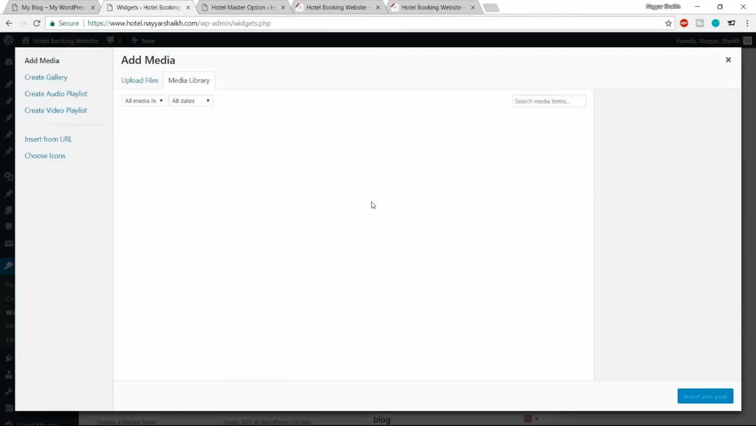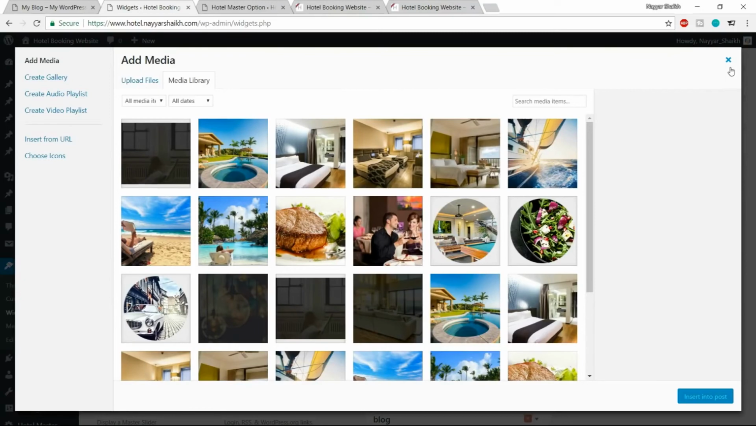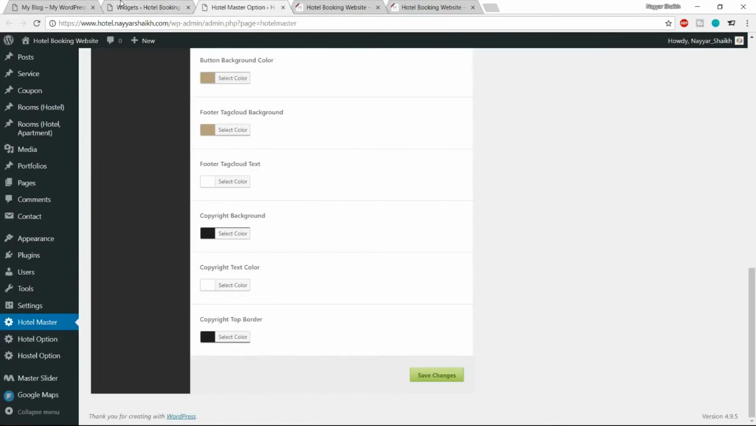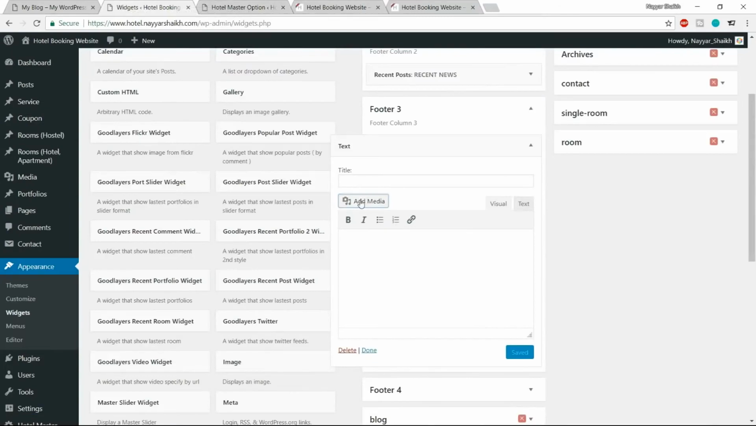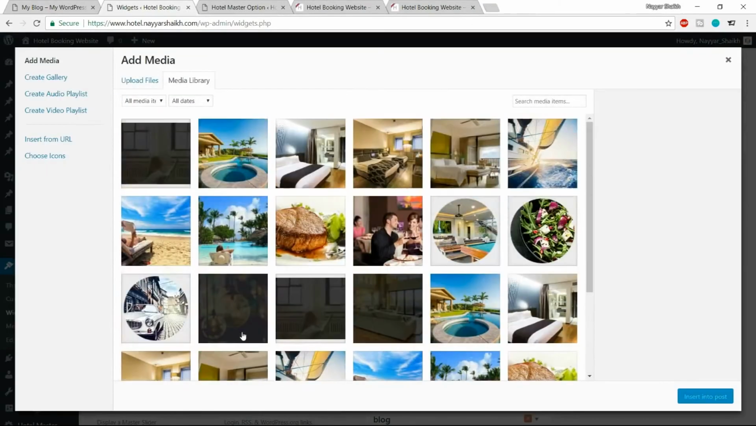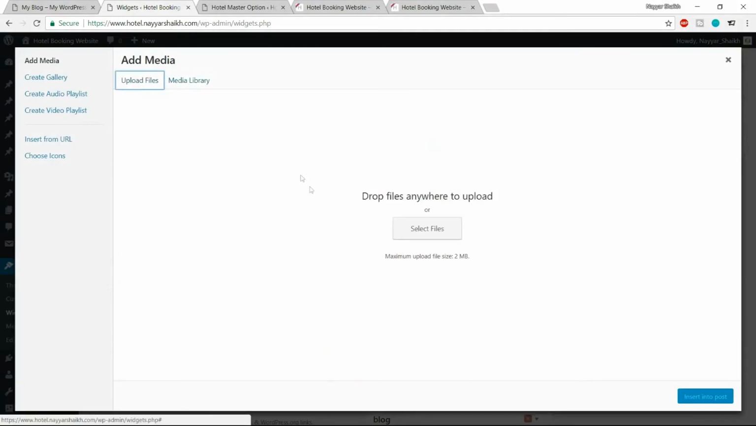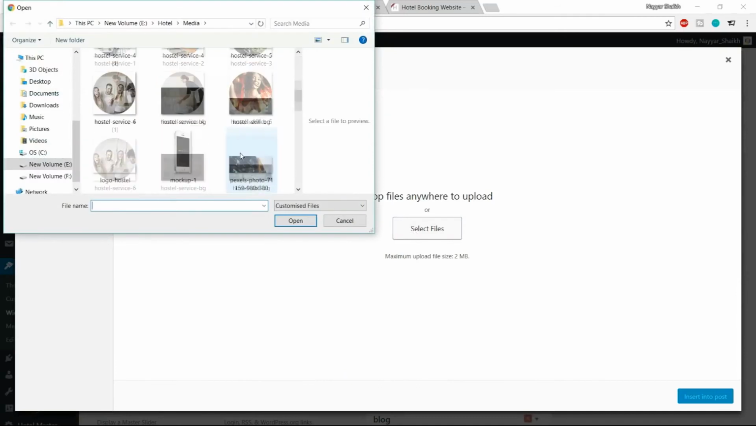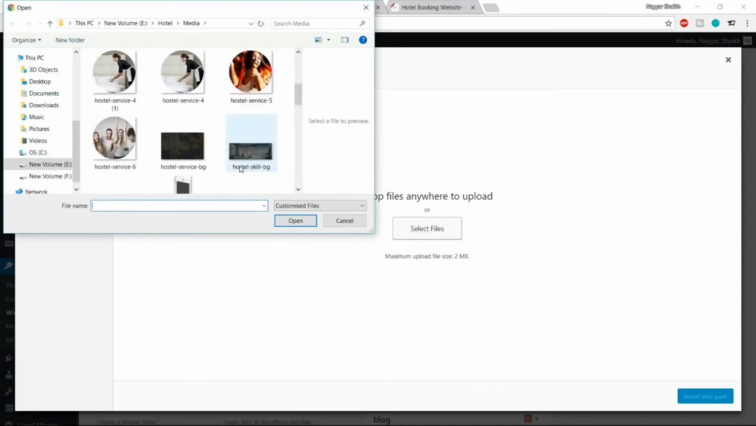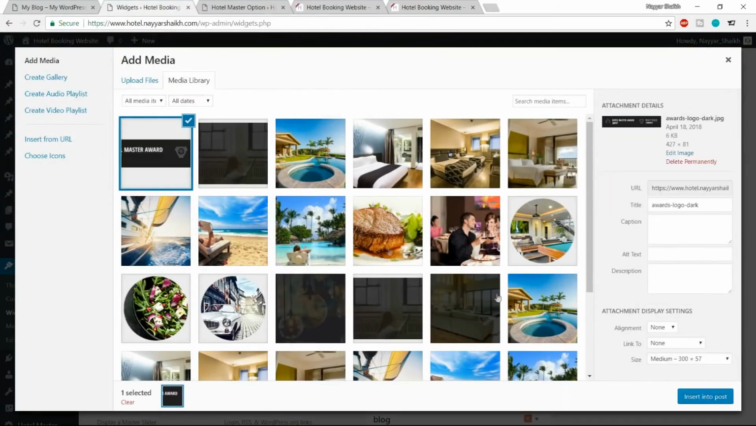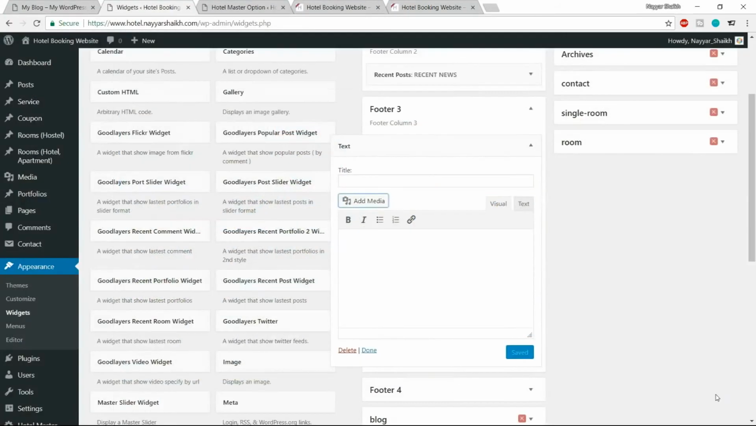Now if you want to add some image, just click on this add media and add that image. I don't think we have this image over here, but you can add this image from here. We don't have any such image, so let's upload some image, because at the top that was an image. Let me show you again. Okay, this is the one. Let's select this, click on open, click on insert into post. Okay, this is how it looks.